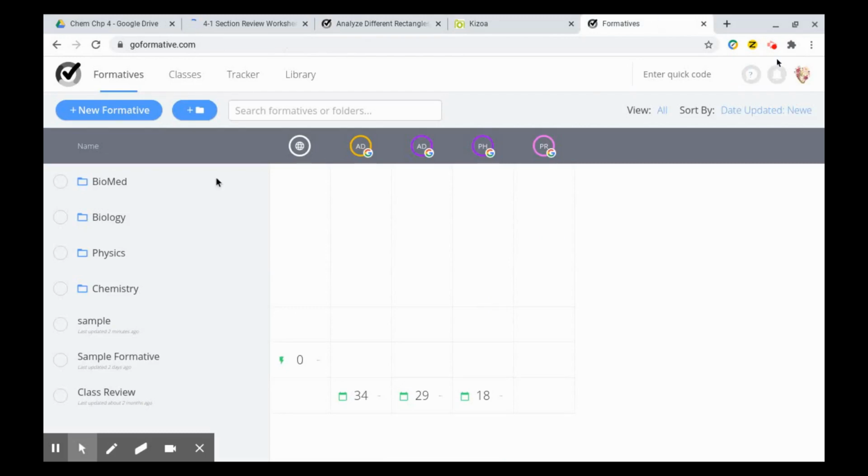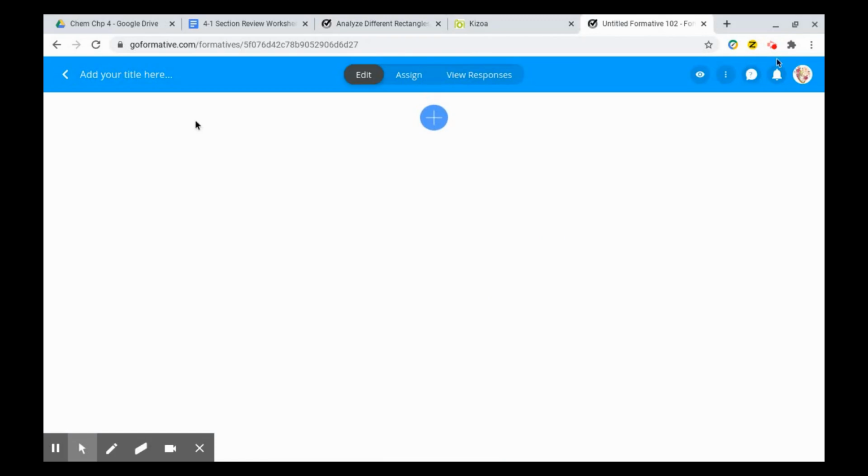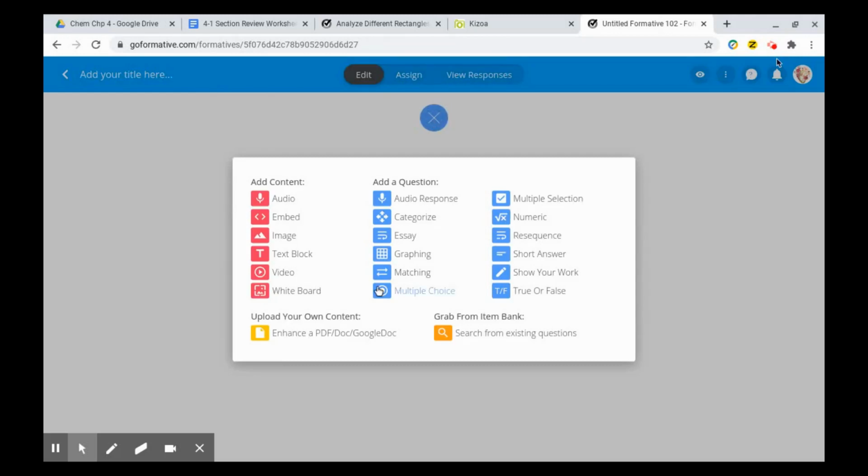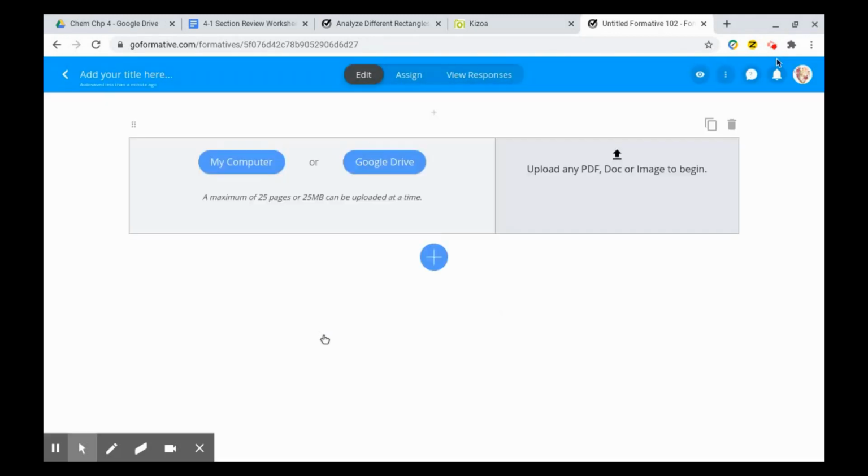So then I'm going to go back to my formative, and then I'm going to go to New Formative. And here's that blue dot again to make questions. So I click on that, and I'm going to do Upload Your Own Content. So I will click on that, select Google Drive, and go to the Google Drive account that I need to work from.